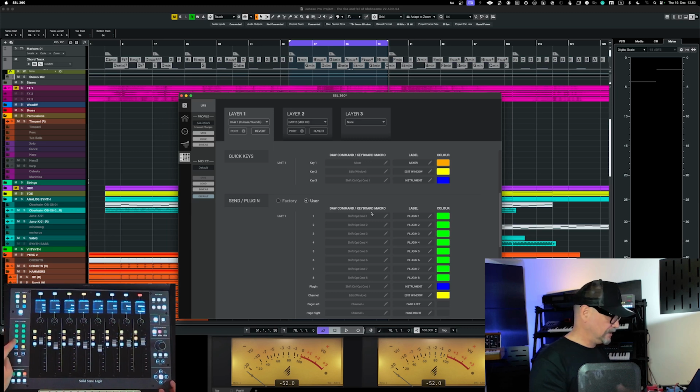So I have utilized that functionality here. And then for convenience, I have repeated the instrument and edit window also here on these buttons. So yeah, these are basically the things that I have programmed in.